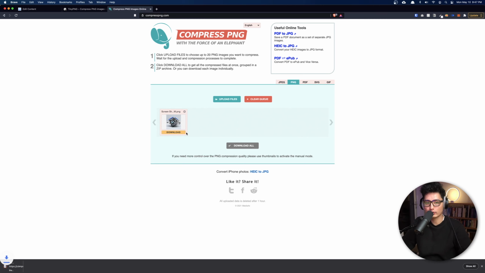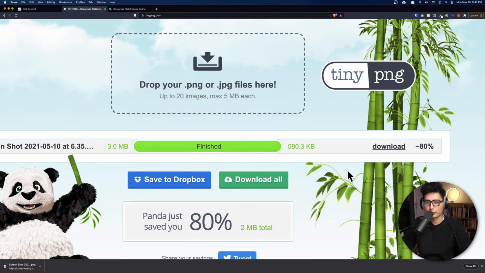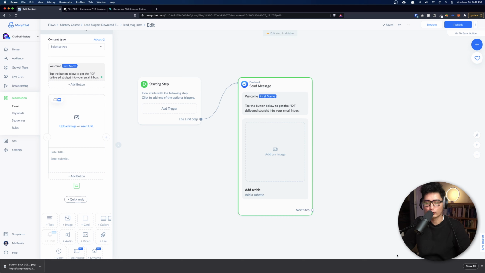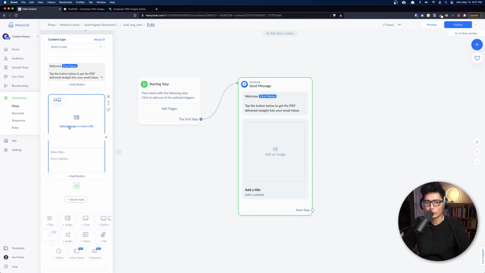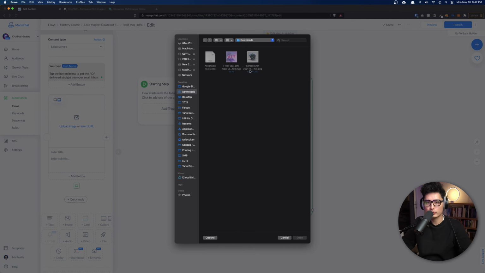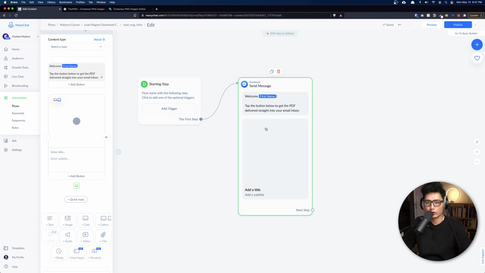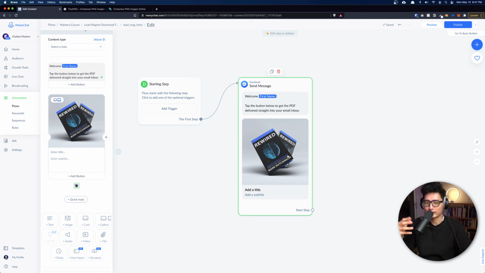If I click on download, either site works perfectly and it's sitting in my download folder. All you need to do is click on upload image and come to download. It's sitting right here and it should load up really fast. This versus the 3 megabyte, huge difference.